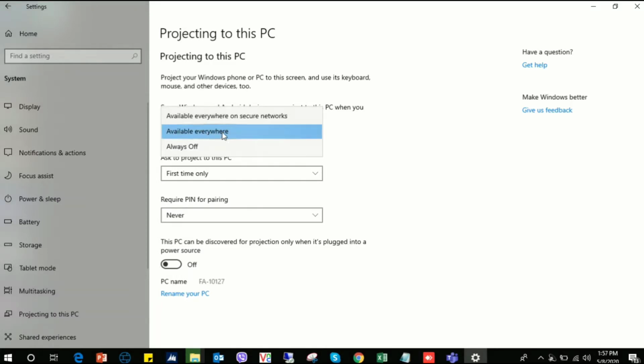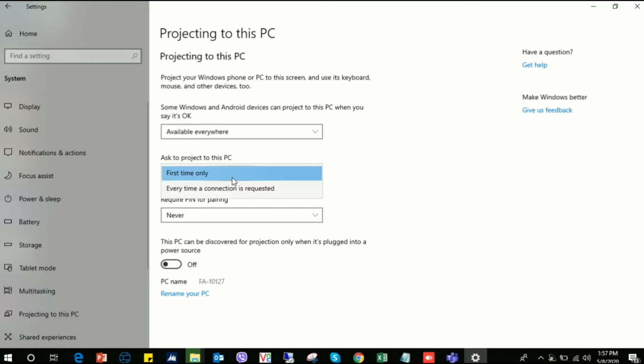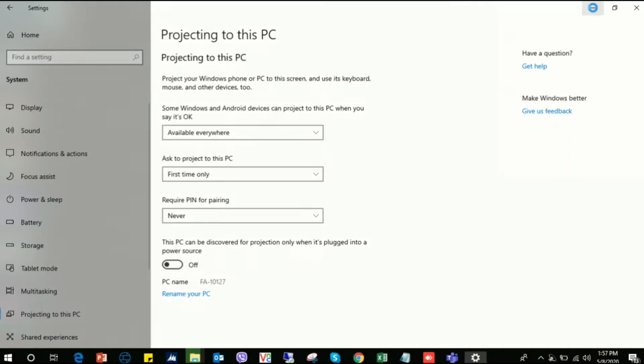Always available everywhere. Select this, and then we will select this, First time only, for Ask to project to this PC. We will click First time only and then we will shift into our mobile settings.